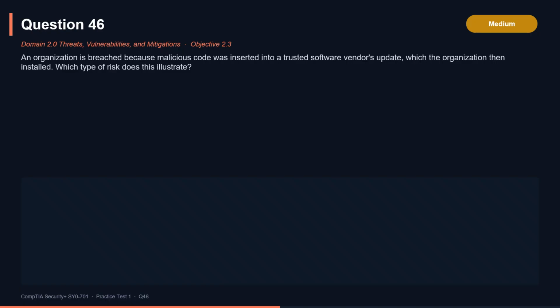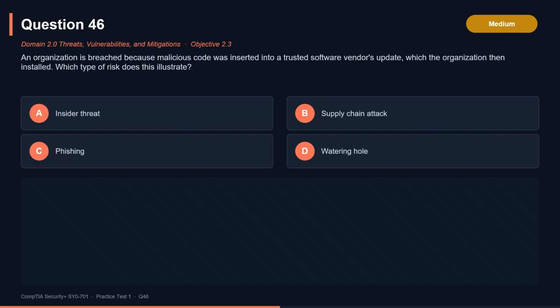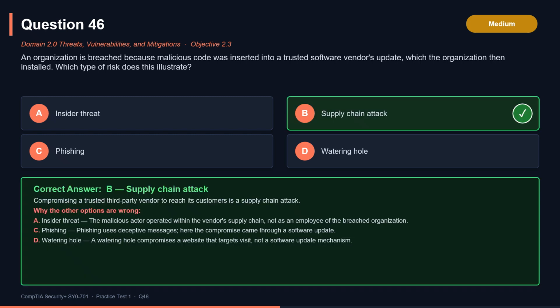An organization is breached because malicious code was inserted into a trusted software vendor's update, which the organization then installed. Which type of risk does this illustrate? The correct answer is B, supply chain attack. Compromising a trusted third-party vendor to reach its customers is a supply chain attack. Now, why the other options are wrong?